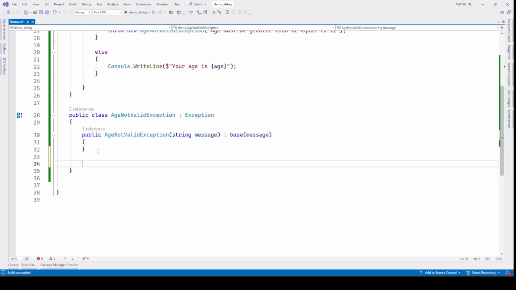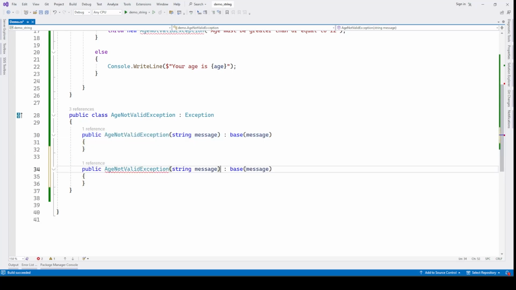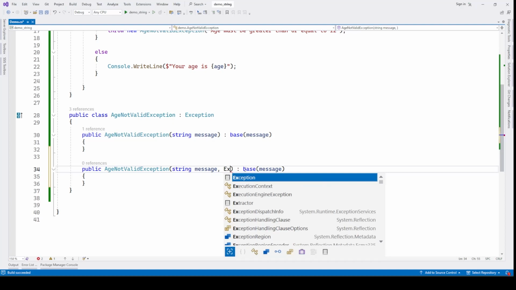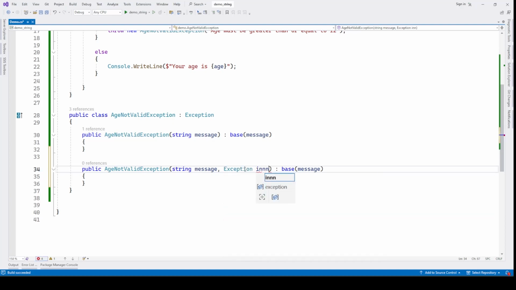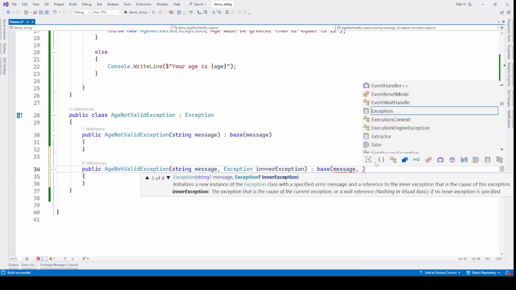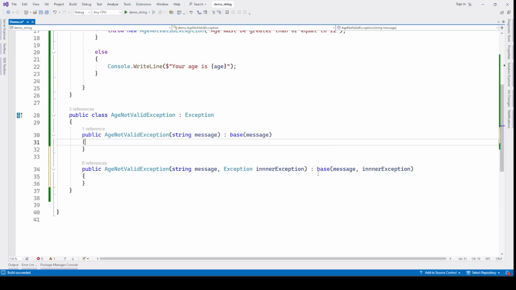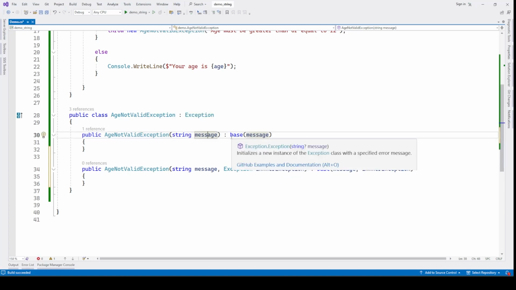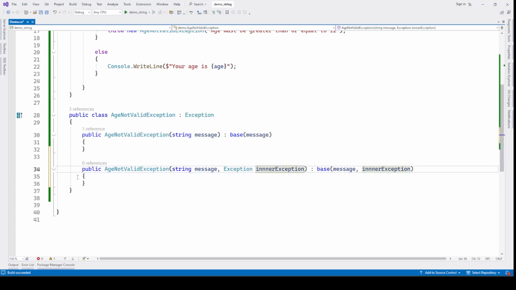Let me copy and paste it here. And the second parameter, this time I will make it as Exception and I will name it as innerException. And this time in the base keyword, I will pass innerException also. And guys, when we are calling this base keyword, what we are doing, we are actually going to the base class, Exception class, and invoking the constructor of the base class.